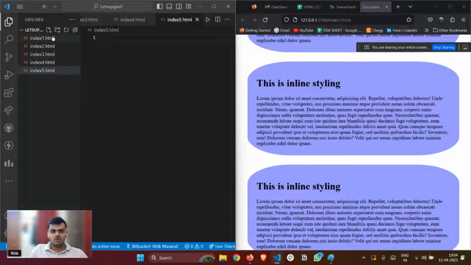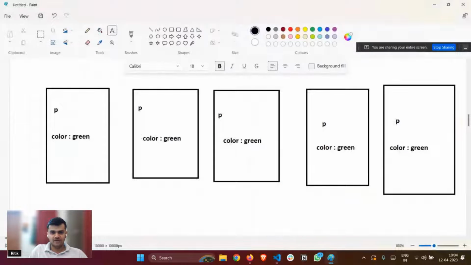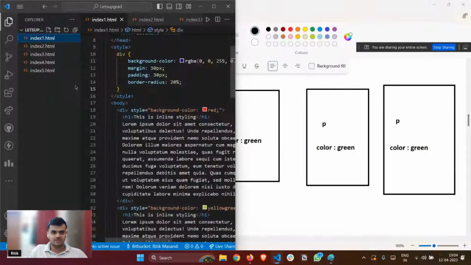So you got the question, right? My question is that I have 5 different files, 1 2 3 4 5, and I want to apply a common color of green to it. According to your understanding, what would be the best approach I can follow? Tell me. Make a separate CSS. Okay, so Uttarain, I have not covered external CSS for now, so I'm just saying, by using inline and internal CSS, what is the best method that you can follow here?